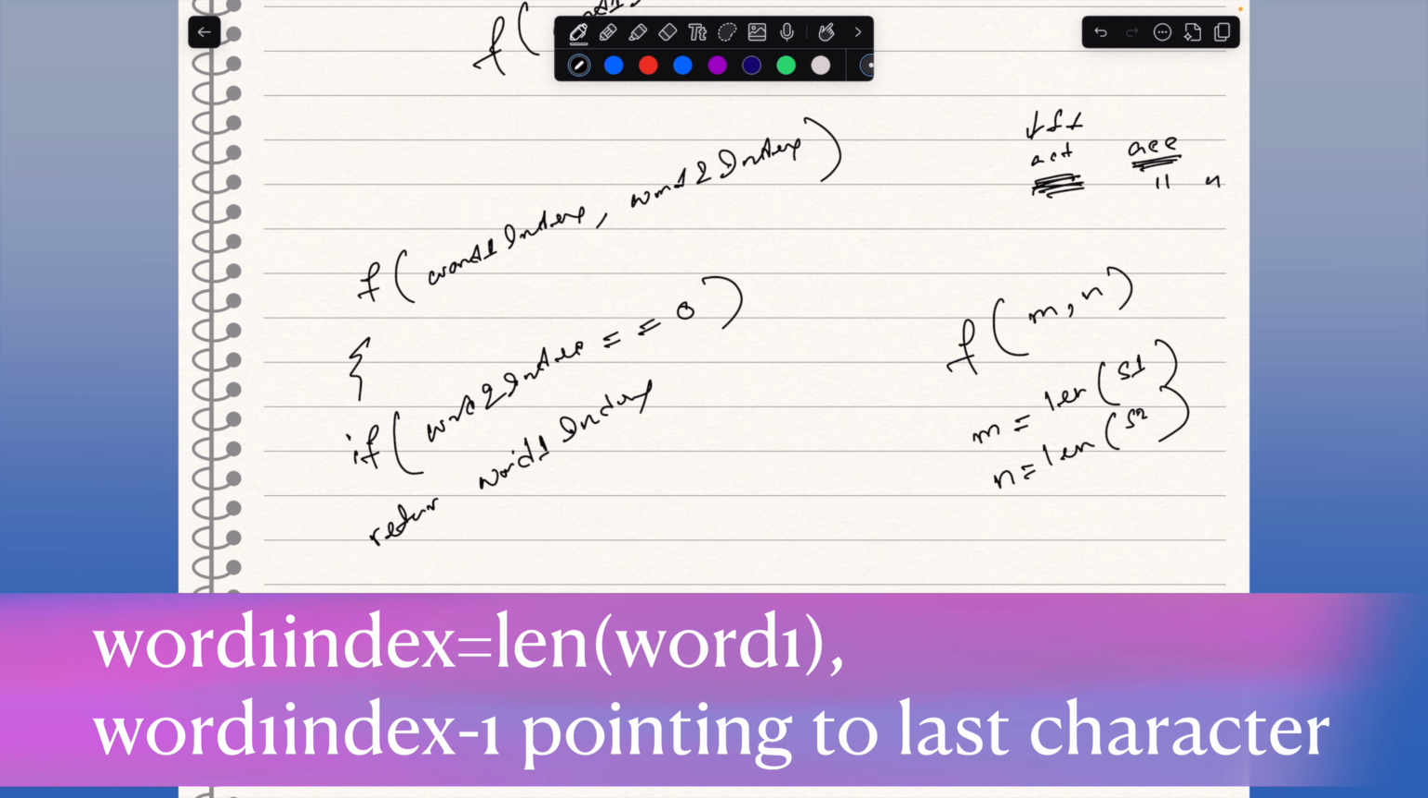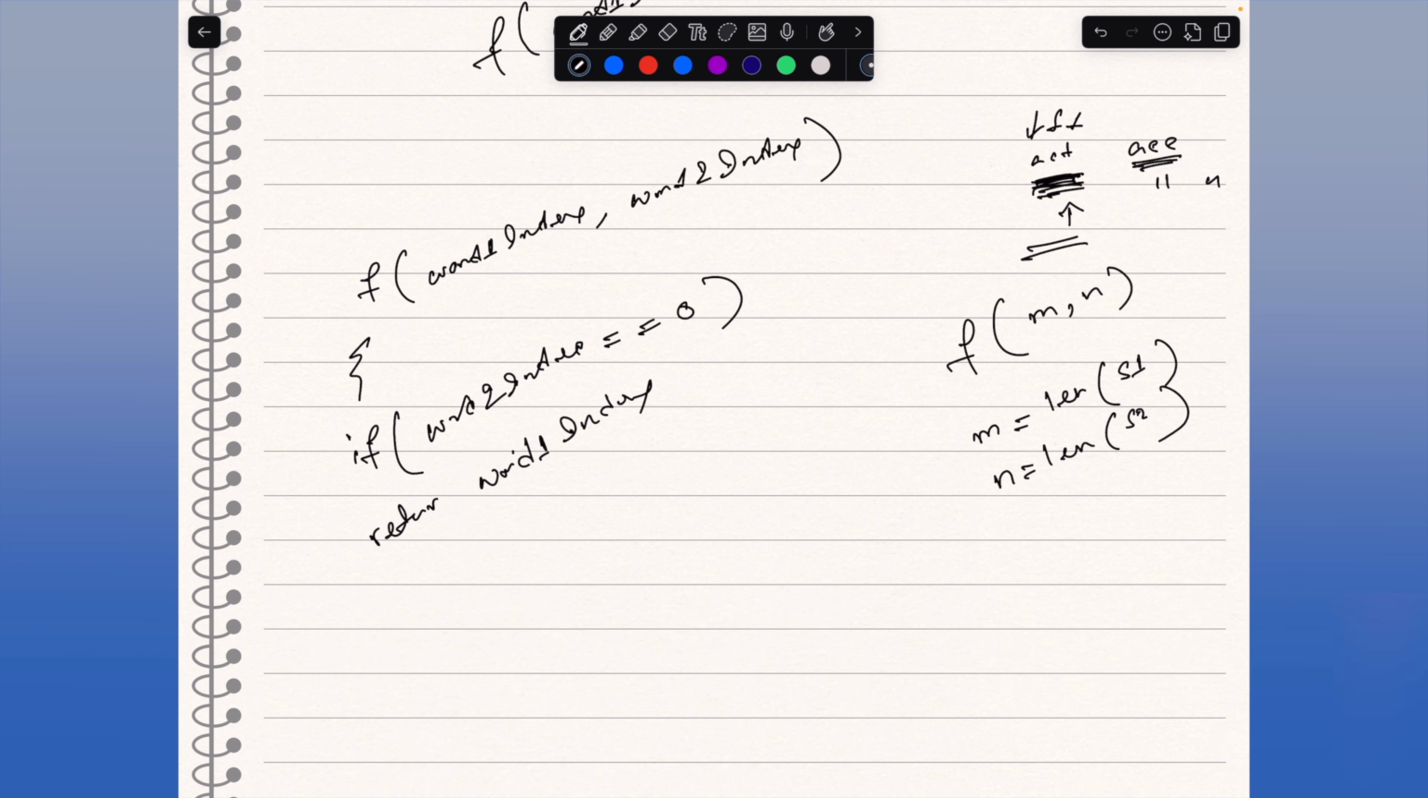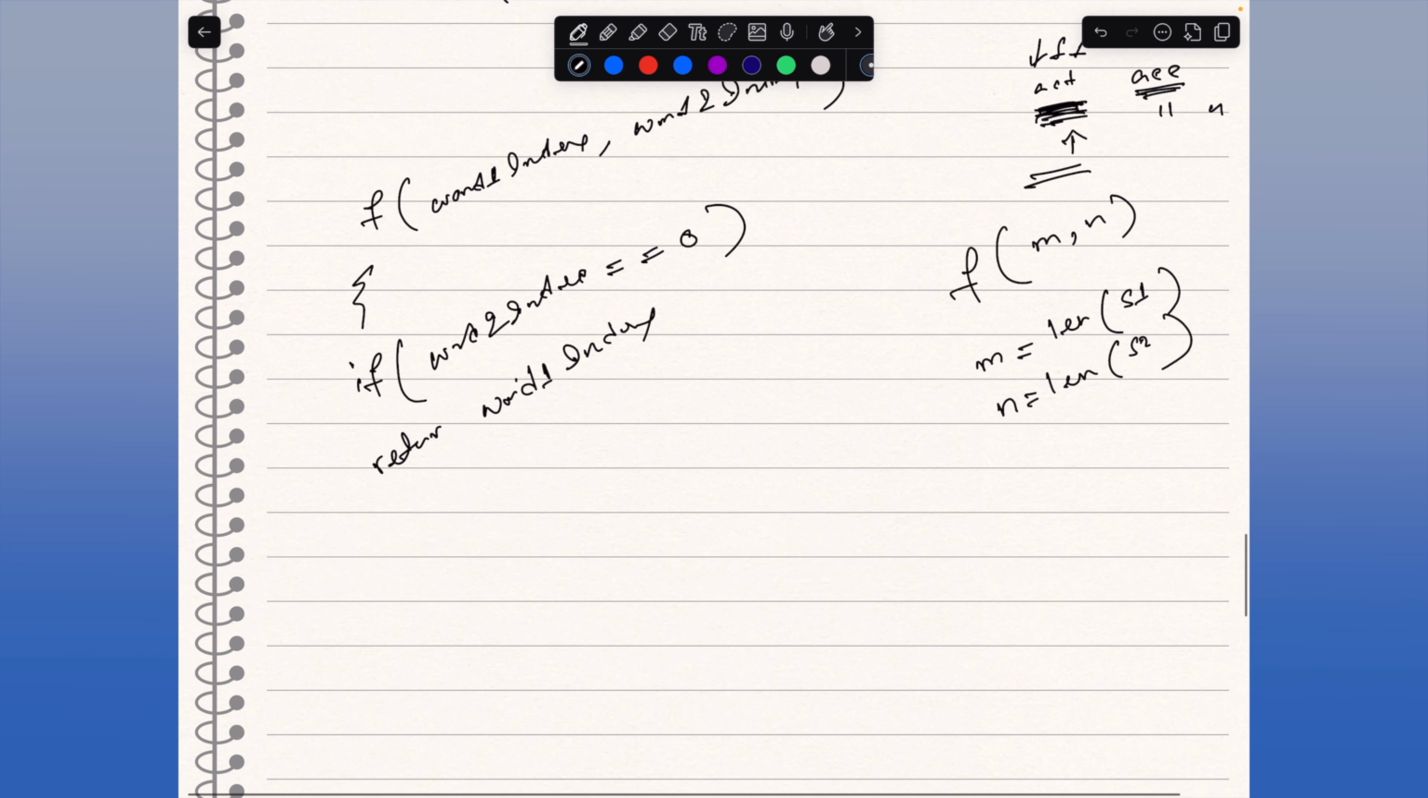We can write, so basically whatever word 1 index is pointing to, to remove all the characters we will have 3 operations. Okay, so return word 1 index.